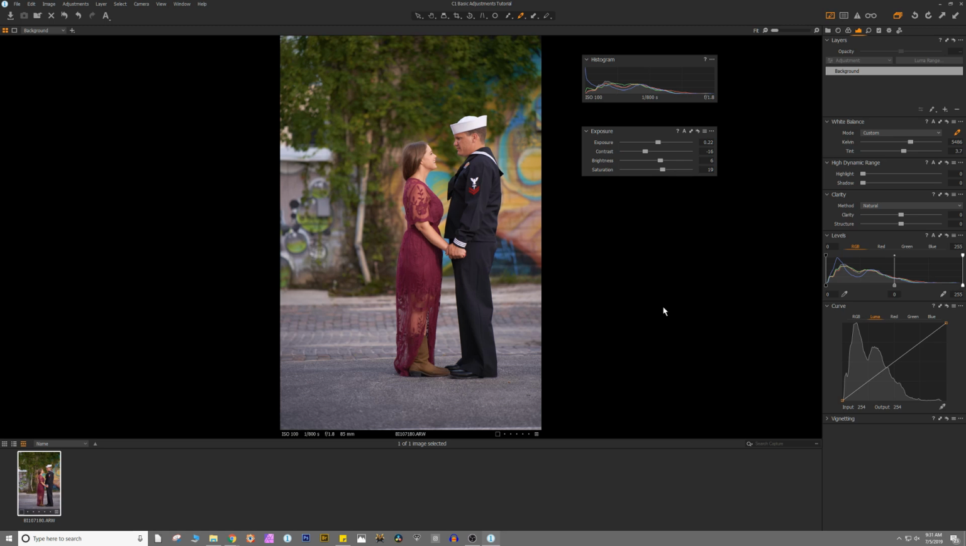I just wanted to give you guys a really good, really quick, down and dirty idea of how to use white balance and the exposure tab real quick.